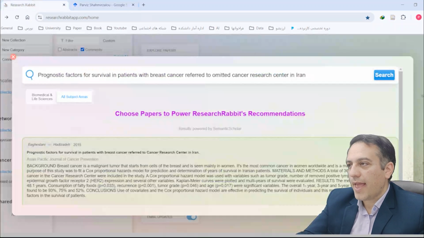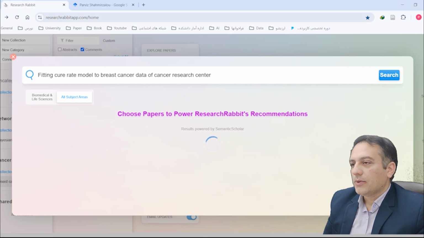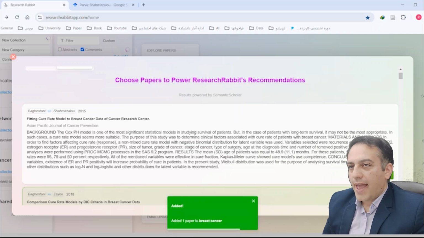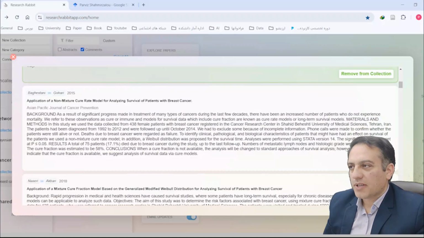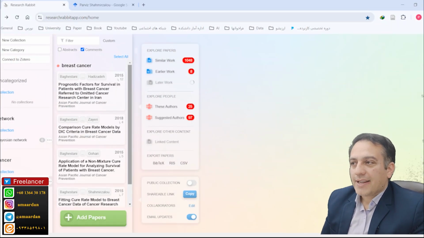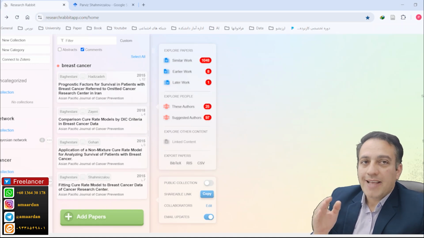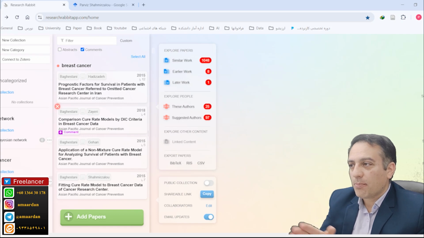Click on add, search, and I wait for ResearchRabbit. Okay, click on add to collection, and now I add some other papers, for example these papers, and close this. Now you see that ResearchRabbit shows your papers added to this collection: prognostic factors, comparison, applications, and fitting cure rates.